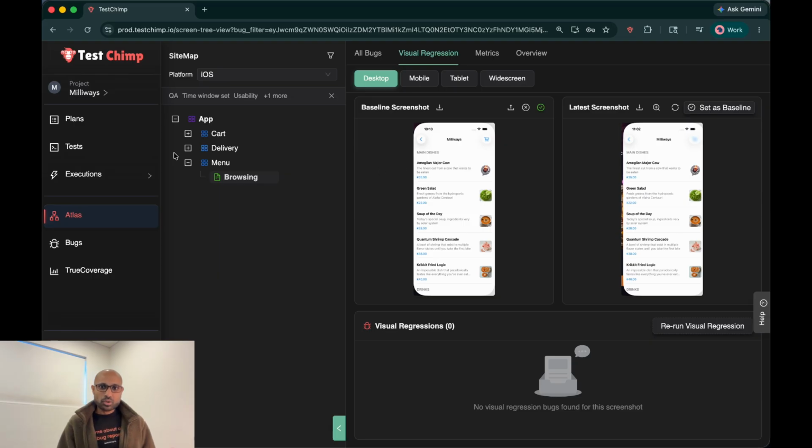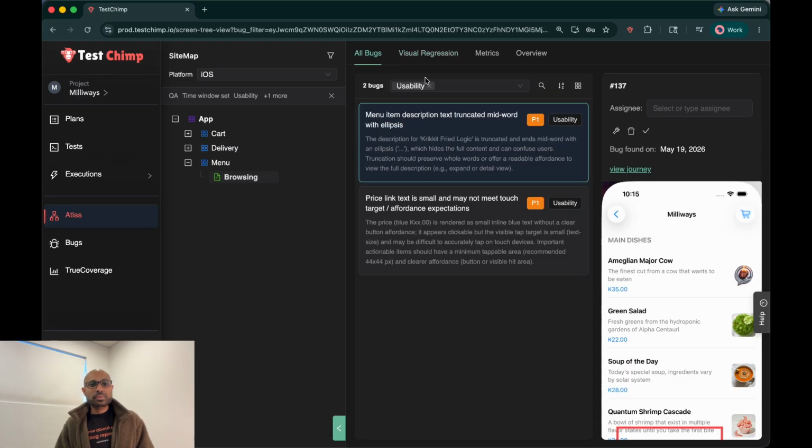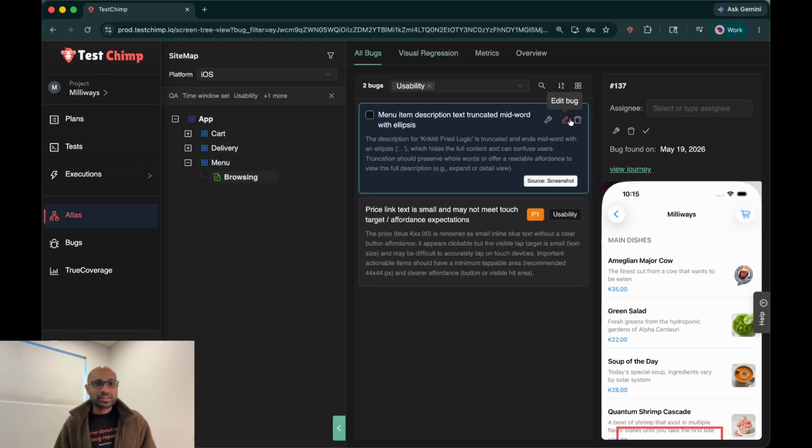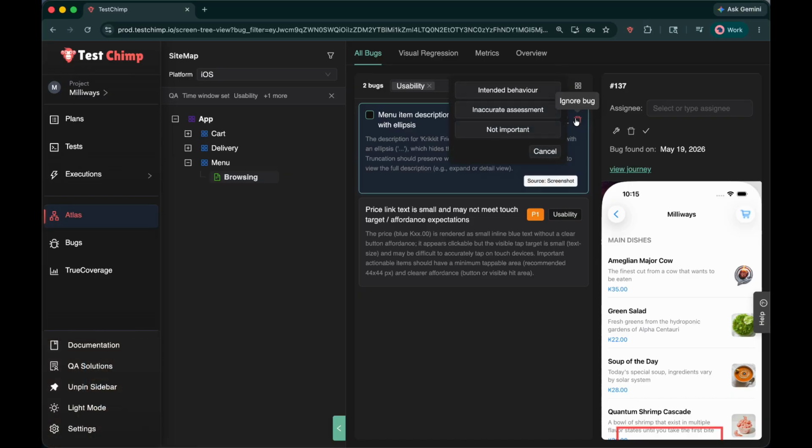Then the next time it walks through the same screen state, it will compare against the baseline image and report any regression bugs. Since it uses LLMs to do the comparison, it avoids reporting noisy changes, which is usual with pixel-based approaches. And this means you don't have to buy another tool to do visual regression. For all those bugs reported, you can mark them as ignored, if not useful, or if it is intended behavior. And this information will be used by ExploreChimp as knowledge when reporting new bugs.